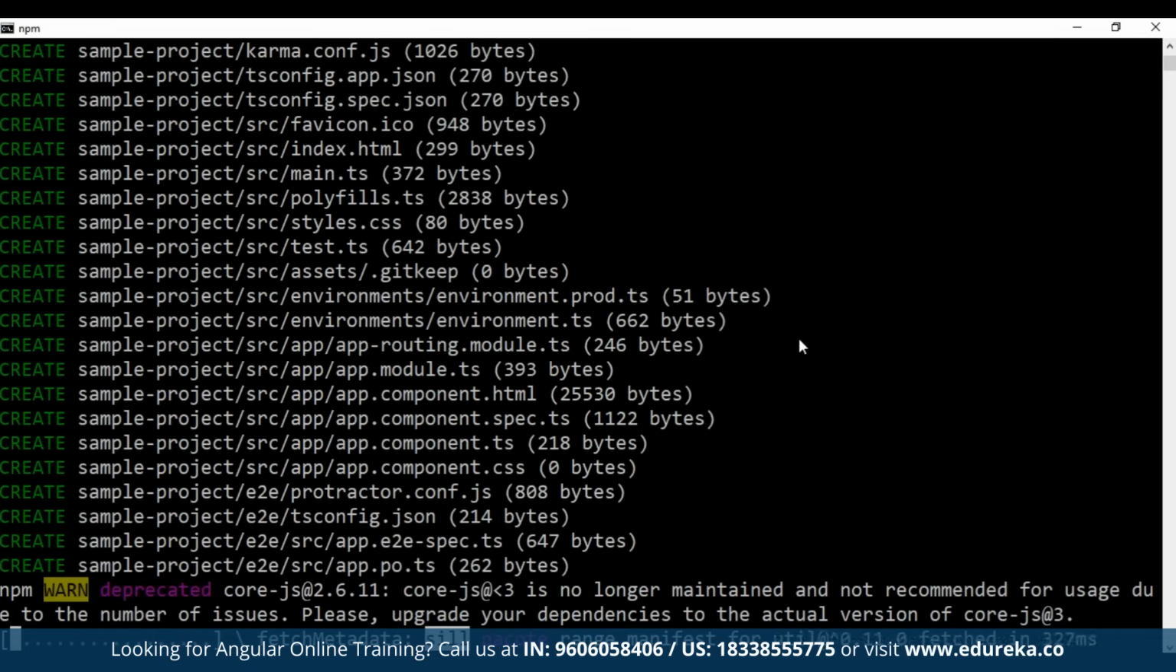The ng new command creates an initial skeleton of an Angular application by default at the root level of the workspace. Not just that, it also creates end-to-end tests. When you open this application on the localhost, you will see that a simple welcome page will appear, which you can modify later on to create your own application.